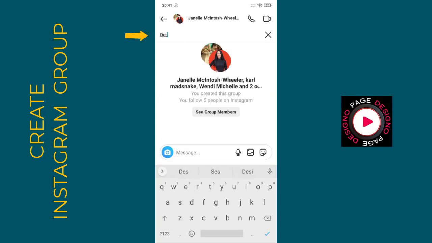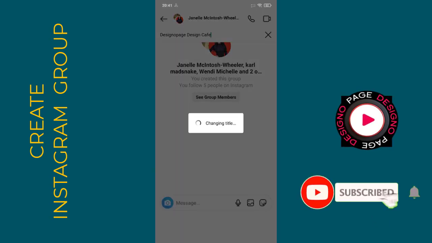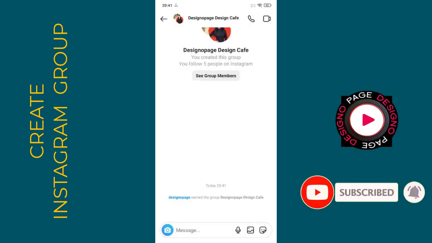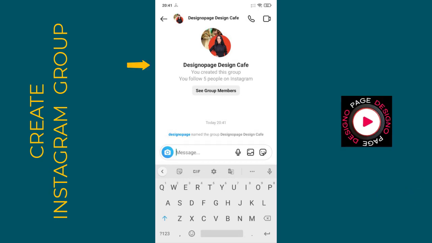In the group name field, we can type and give a name for the group. And done naming the group on Instagram. Hereafter, all the members in the group can message and chat within the group like this.